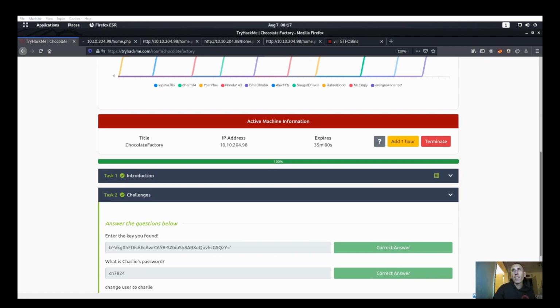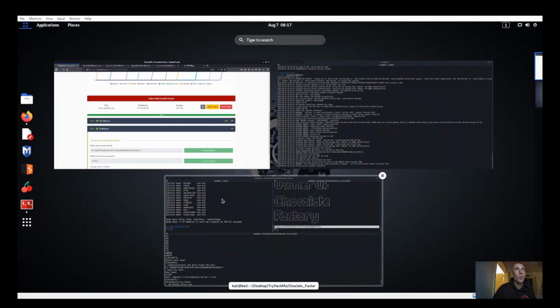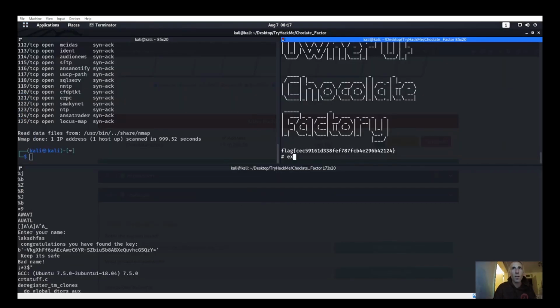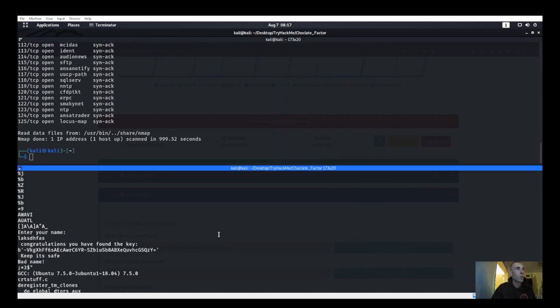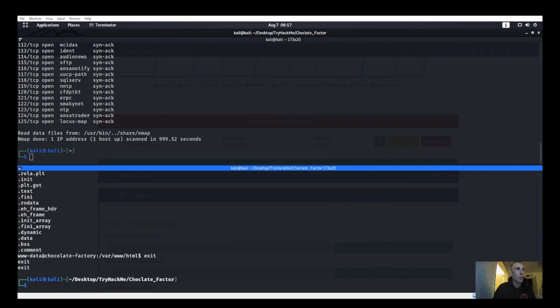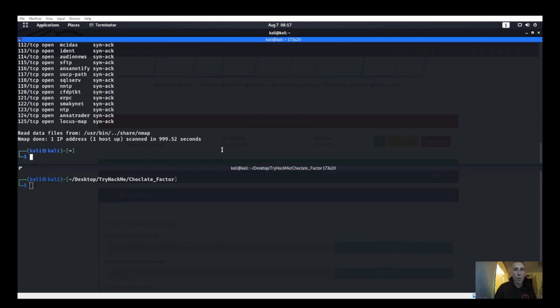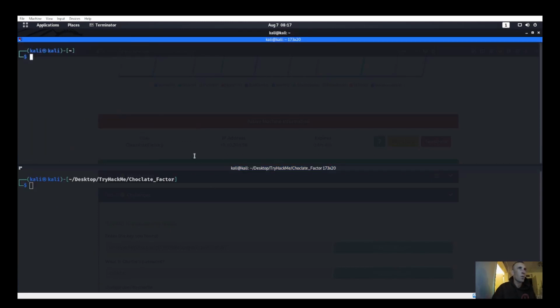Alright, so I actually just did this one and totally forgot to record it, so we're just going to run through it real quick. It's pretty easy to do, not really much of an issue, but we're going to run through this one so you guys can learn how to do the Chocolate Factory room within TryHackMe.